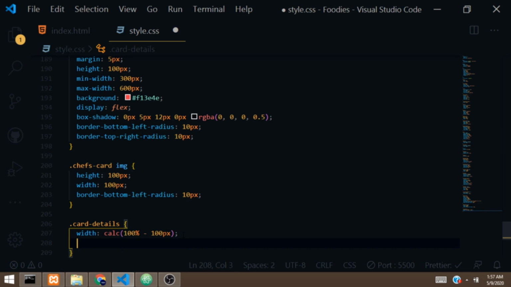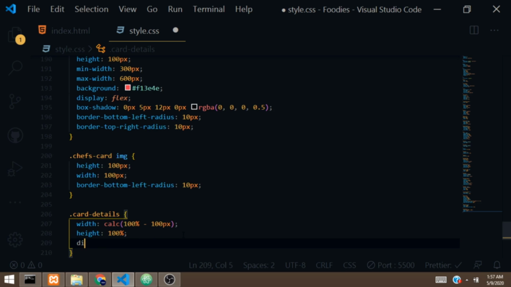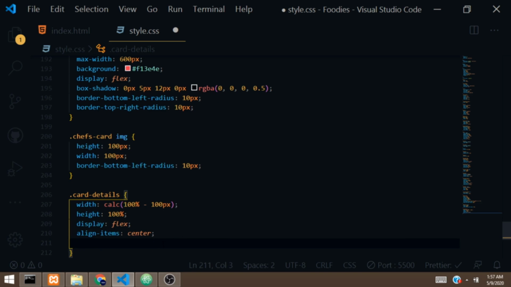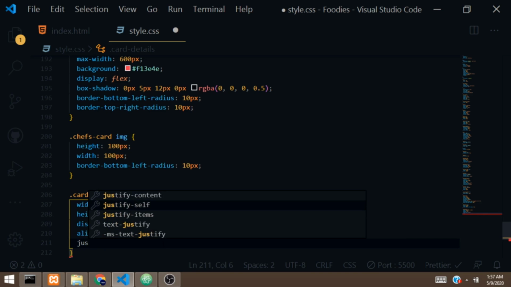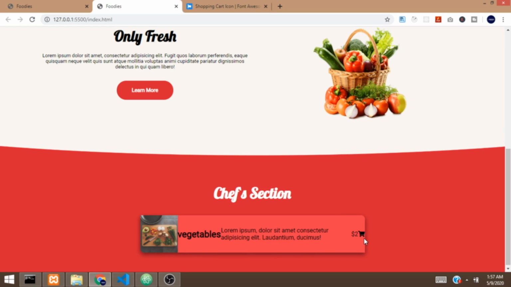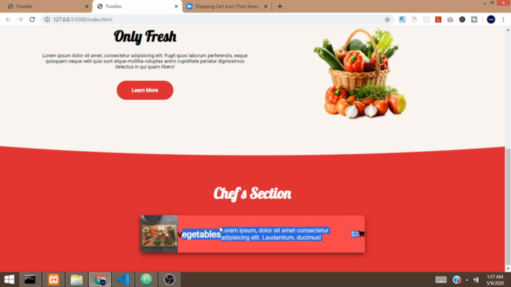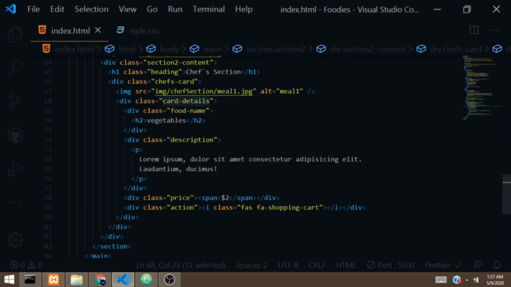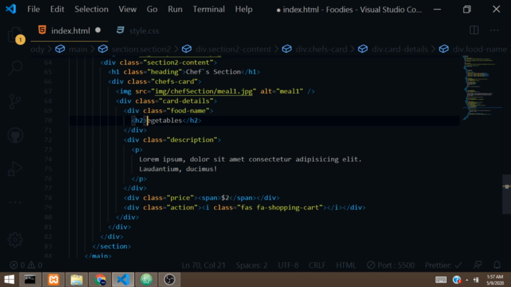So right here, we're going to give it a height of 100%. I'll give display of flex. Then we'll give it align items of center because we want to center its items vertically, and justify content of space evenly. So space evenly. So this is what we have right now. So the next step, we are going to style the elements inside the div. So right now we are going to style the food image div. So I'm going to get the class, that is this div holding the h2 element.